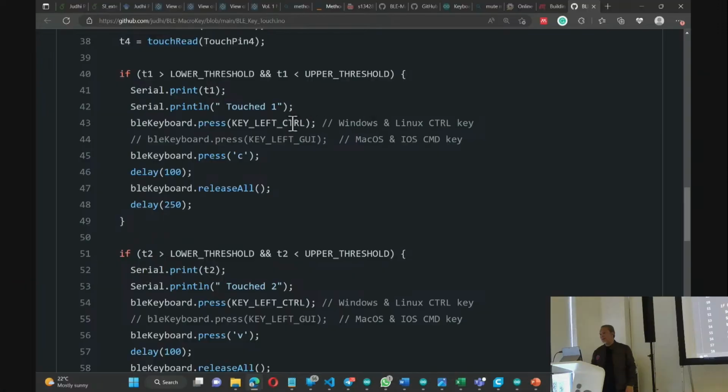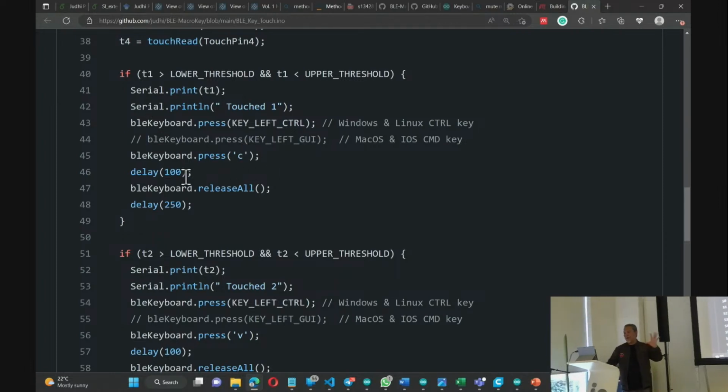Device as left key control and then press C. You notice this, for Mac OS, to copy, you can't use Control C, you use Command C. So if you have a Mac OS device or iOS, iPhone, you comment this out and use this instead. And then C, delay for 100 milliseconds, and then release it.